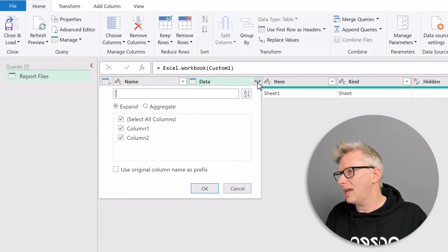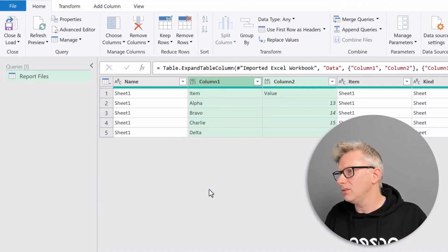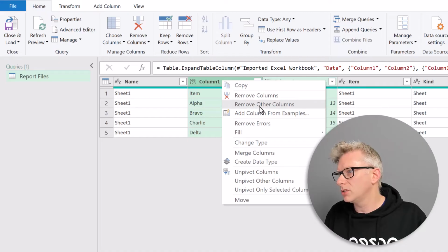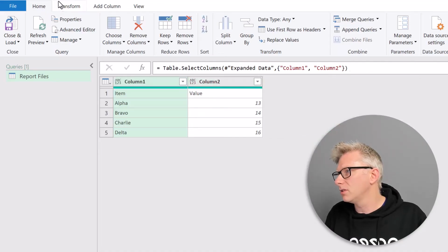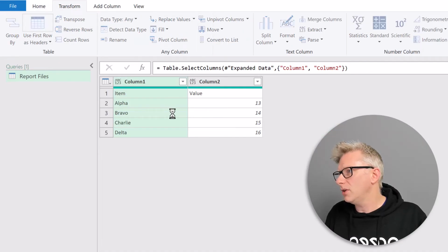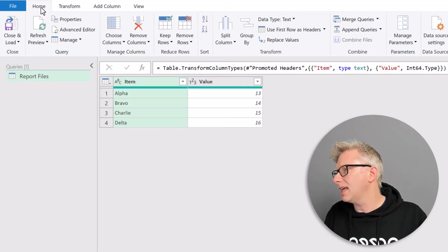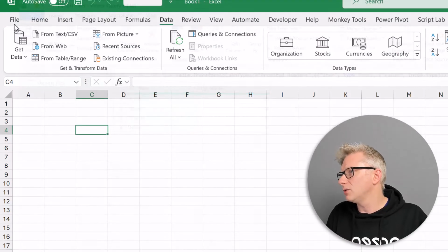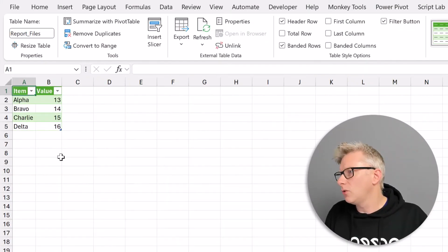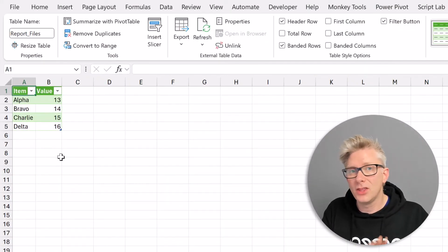Let's expand that and see how we can use this data. Let's just use those two columns, so we will remove the other columns and use the first row as headers. Perfect. Now let's load that into Excel. So we'll go to Home and then Close and Load. Right, that's now loaded that file as a table in Excel.